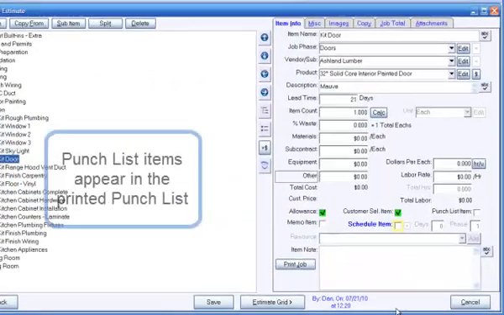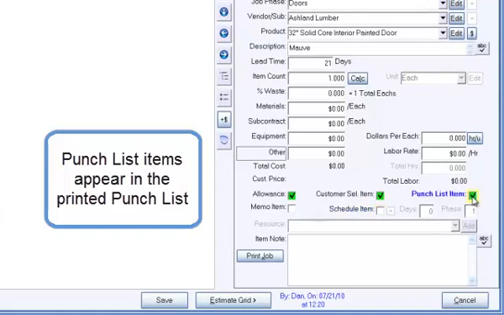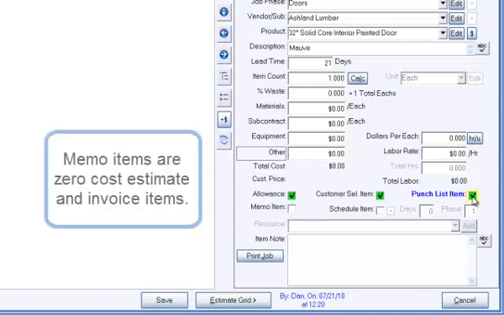Click the Punch List Item option to flag items as punch list items. Punch list items automatically appear in the punch list report. Click Memo Item to flag an item as a memo item. Memo items are zero-cost items that appear in the job proposal and in customer invoices. This allows you to list and invoice work that's being performed at no additional cost.